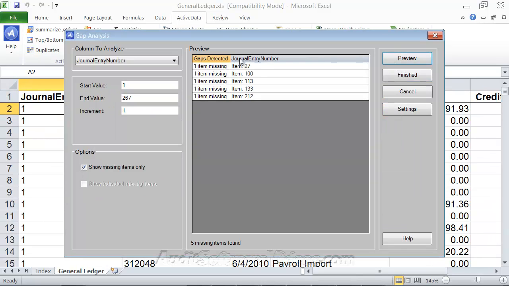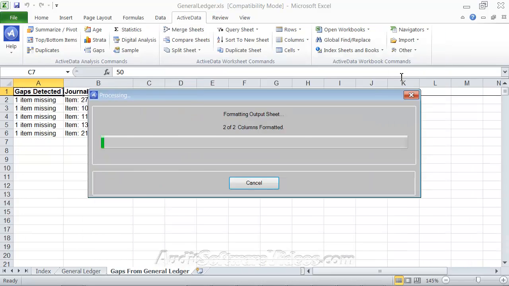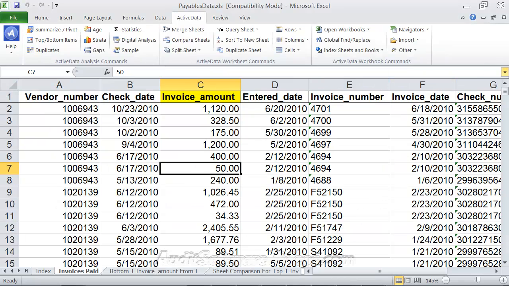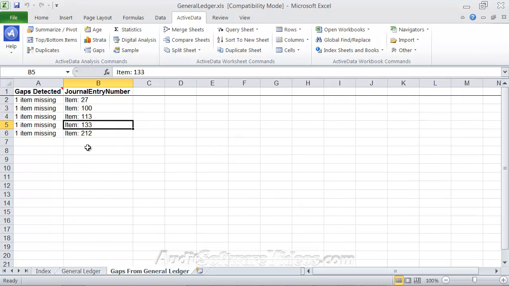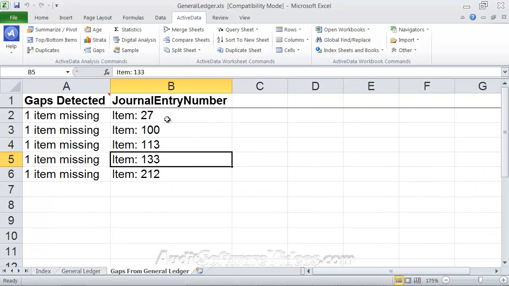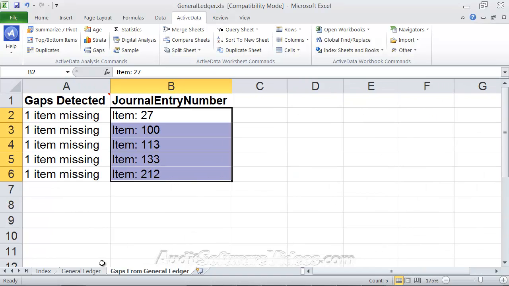And again, pretty neat. I'm expecting an increment of 1. I only wanted to show my missing items, and very quickly here it tells me you have a missing item at 27, 100, 113, 133, and 212. So we can hit the finish button, but it brought me back to the payable sheet. Here we go. So again, we can also hit the finish button, and it does bring you to a spreadsheet that only has the ones that are missing.